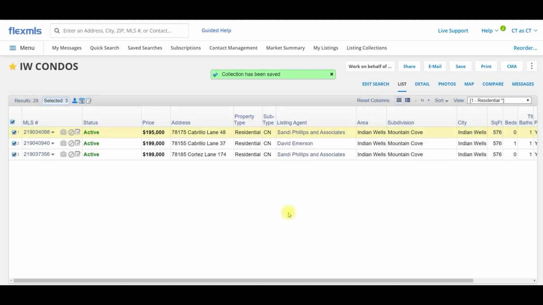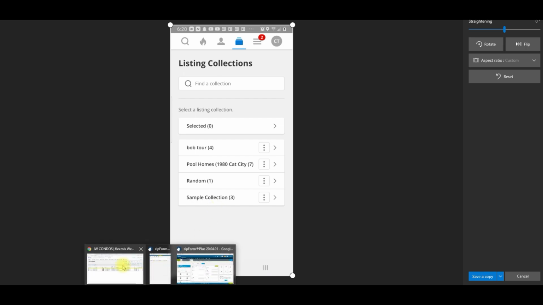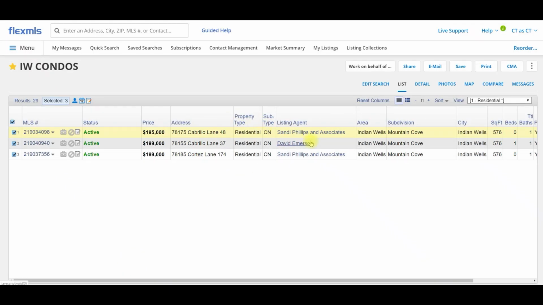Now, when I'm out in the field, I can go into my Flex MLS mobile application. And when I click on this folder icon, it brings up my listing collection. All I need to do is click on the name of the collection and it brings up the properties that I'm showing. So if there were any updates to a status or a price while I'm out in the field, that'll show up in my listing collection.